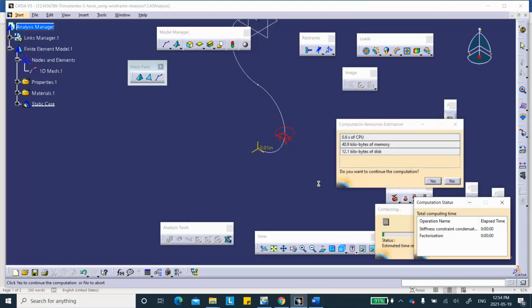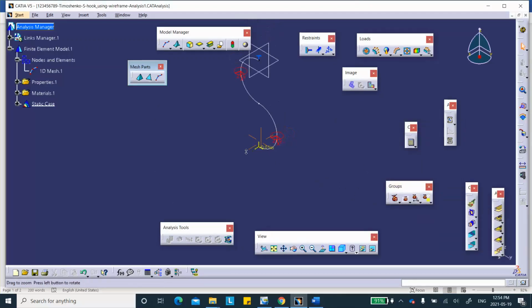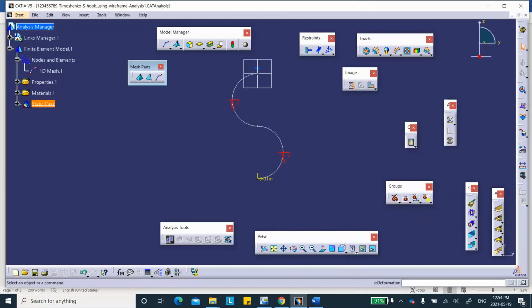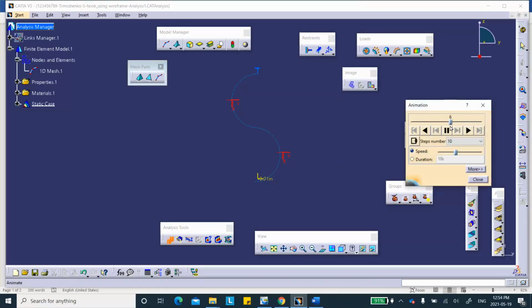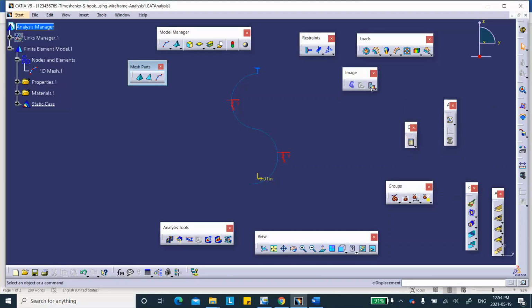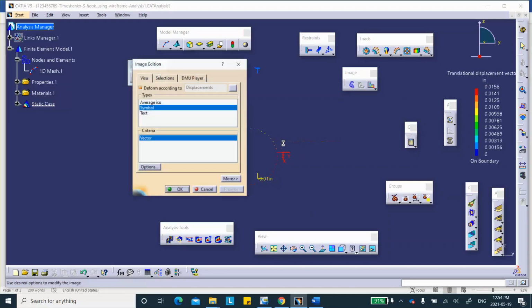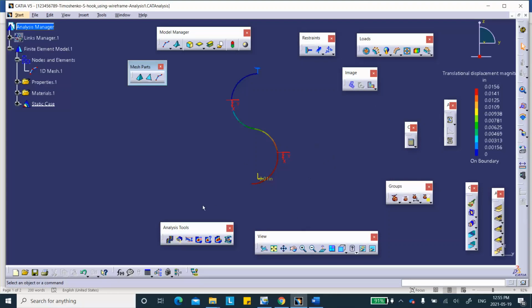There you are. Done. Can we look at the result? Let me put it in the front view. Right there. Deflection. There we are. You can animate. This is the displacement. You can make it average ISO. There we are. You can animate it.